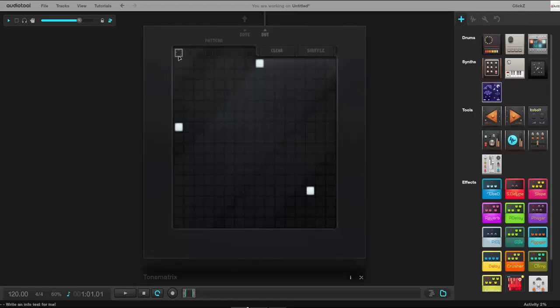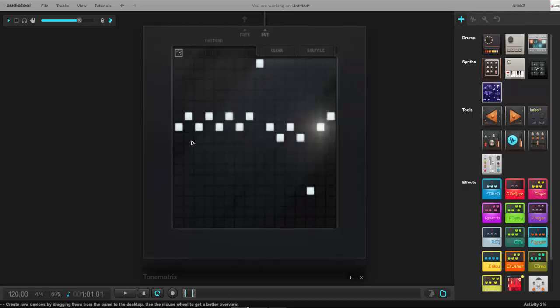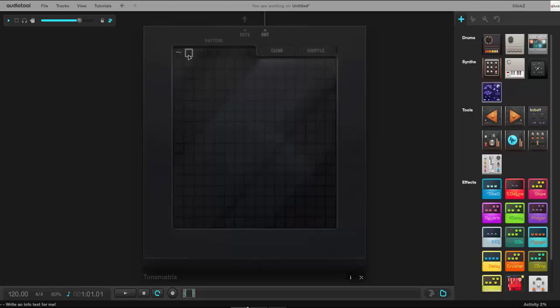There are a total of 8 different patterns you can make with one Tonematrix. So you can set up a little pattern right here. Let me just create something for us right here. And then you can make another one right here. And then you can go so on, so forth. And you can create many beautiful things.